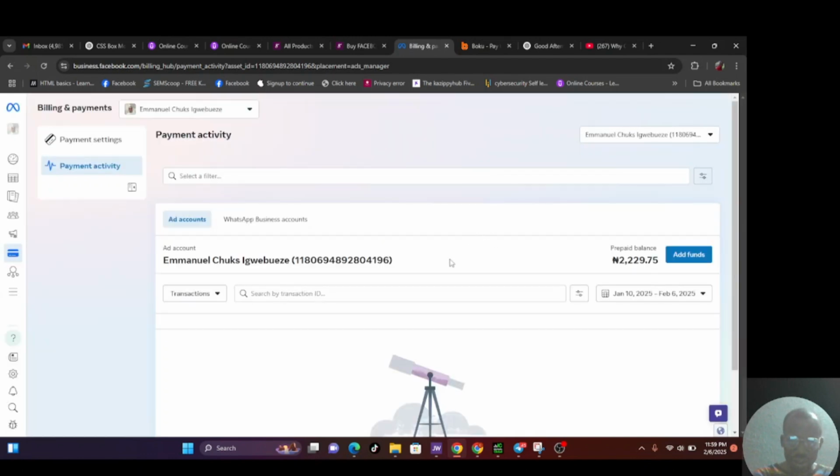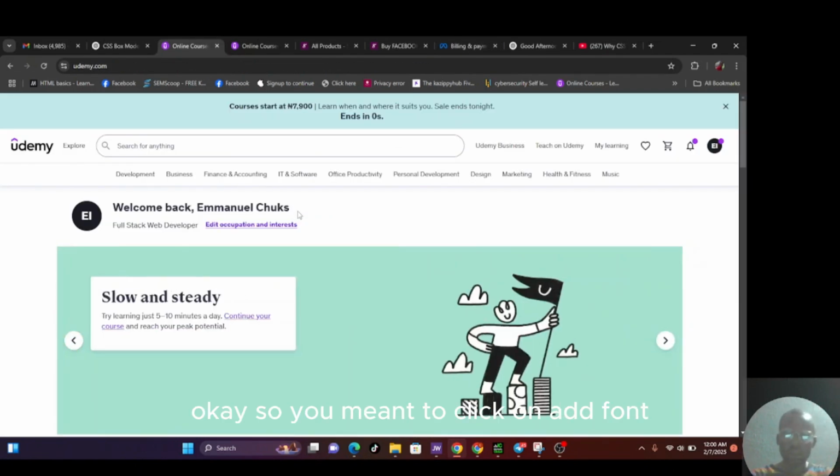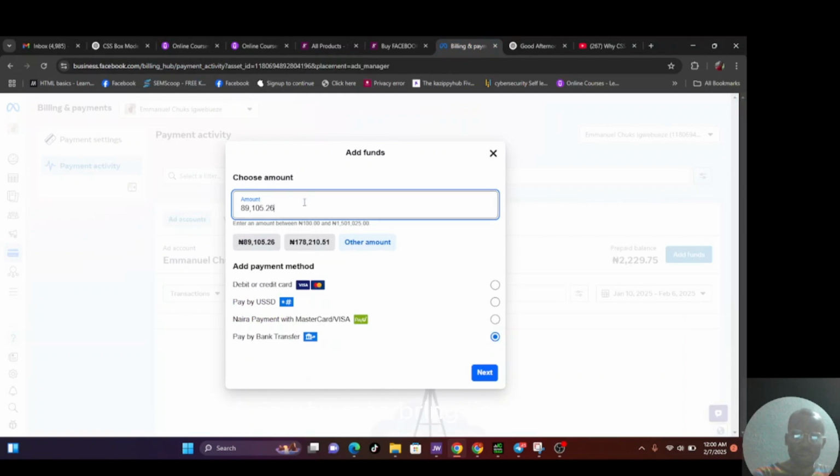Close this. This is where we are, and give me transaction of this. I click on add fund. Okay, so the moment you click on add fund, this is where it will bring you first. Okay, maybe I mistakenly click it twice.